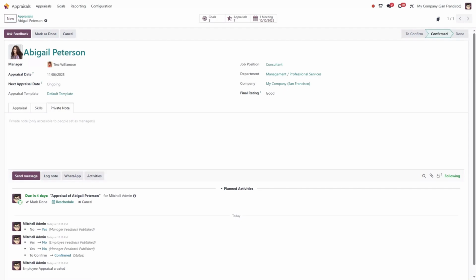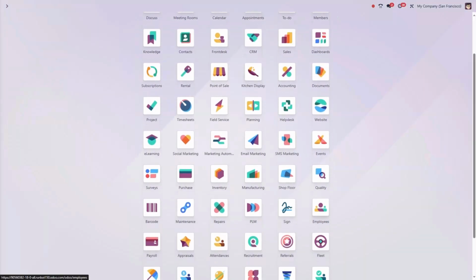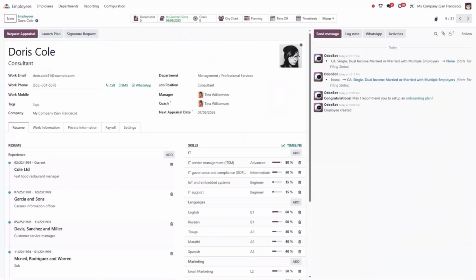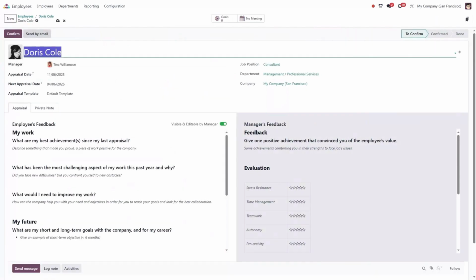You can also manage appraisals directly from the Employees module. To do this, go to the Employees module and open the necessary profile. If it's time for an appraisal, a Request Appraisal button will appear at the top. From here, you can create or update an appraisal, just like in the Appraisals module.